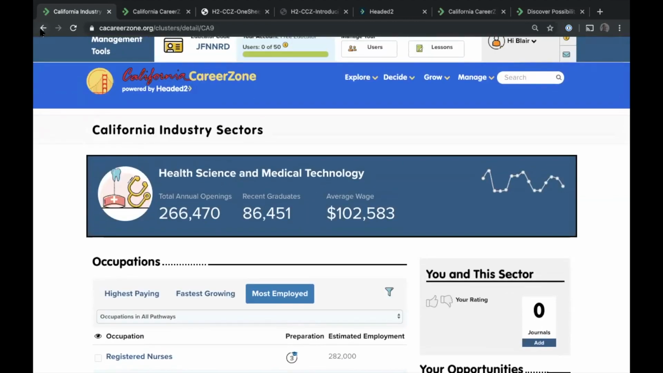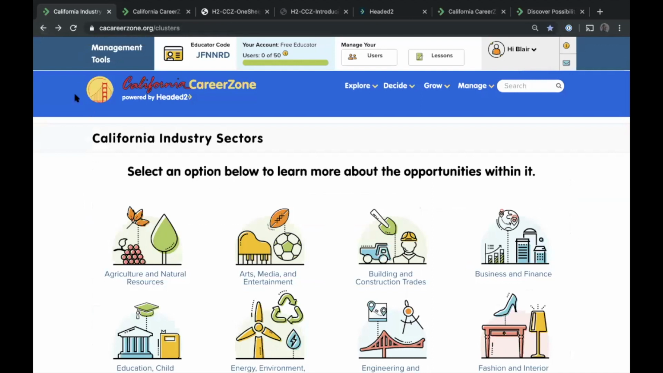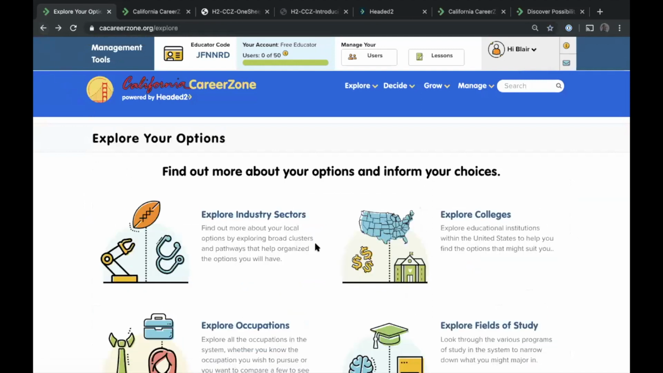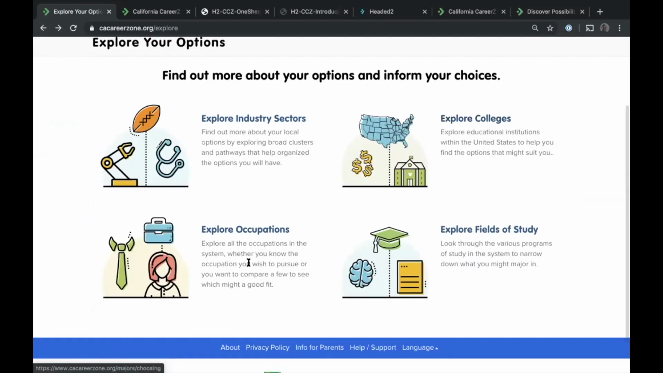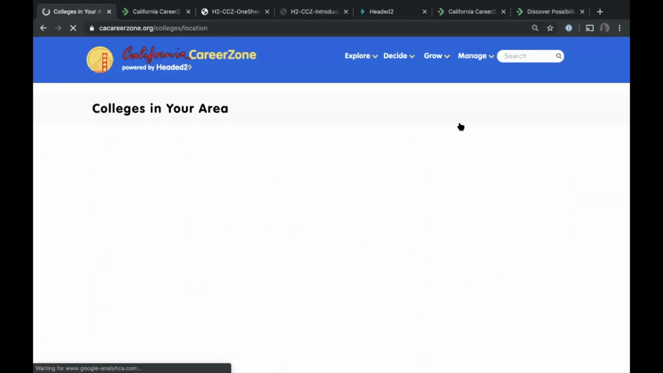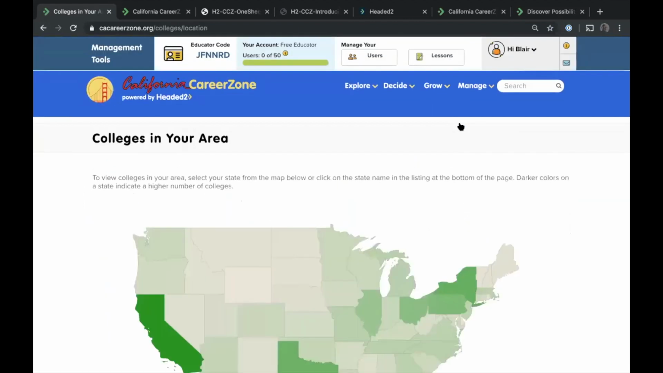Okay, so I go back and you'll see now that within the Explore Industry sectors, there are a few more options. There's an Explore Colleges module. We can go directly into Explore Occupation and Explore Fields of Study. Talk about colleges for a second, because in addition to all of the occupation profiles and certification profiles that we have in the system, we also have college profiles in the system.